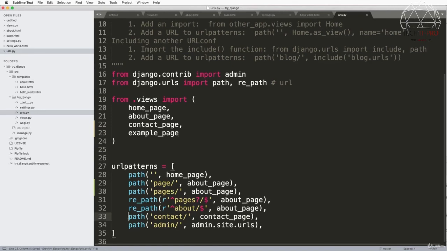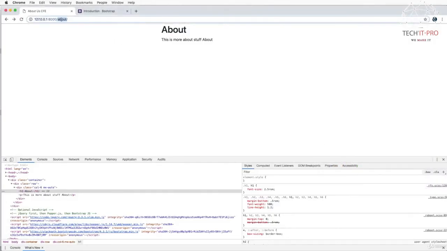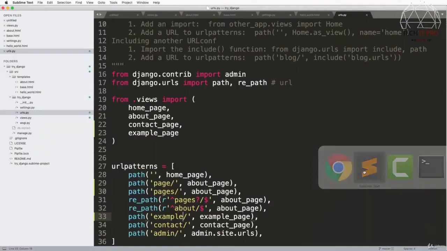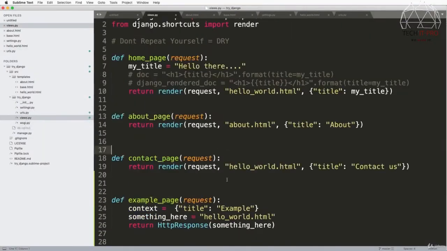Okay, and then I will put this down above the contact page, and we'll just call it example. Okay, and let's go ahead and look. If we go into example, it renders out the string of hello world. No surprise here, right? Because we didn't actually do anything other than set it as a string. So how do I actually turn this into a template?